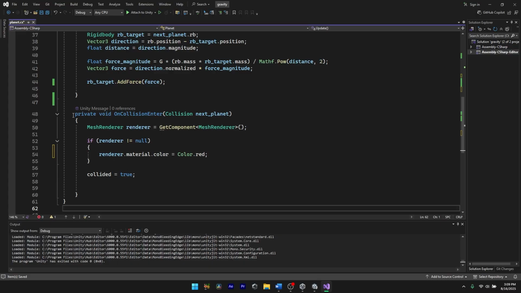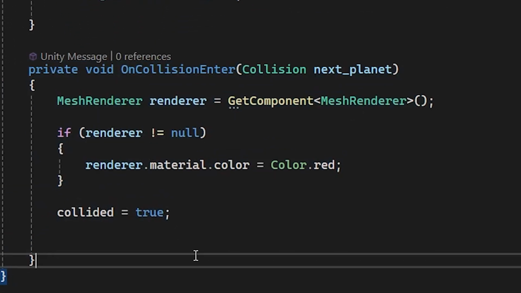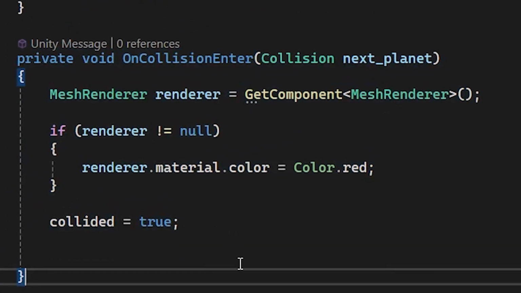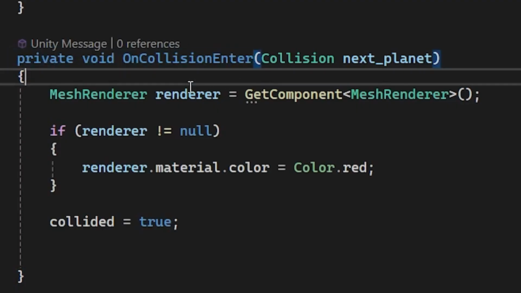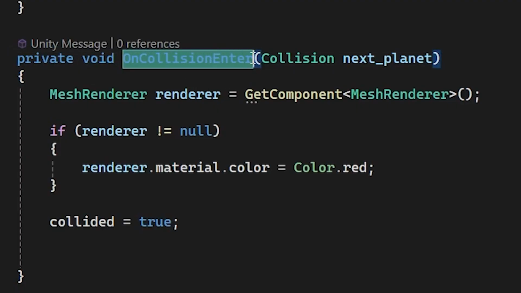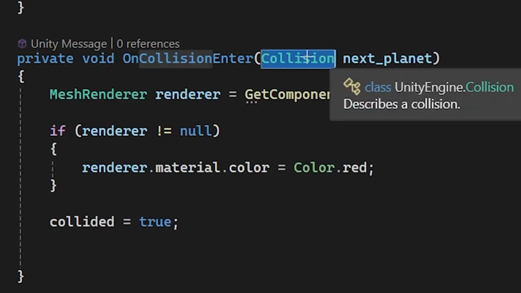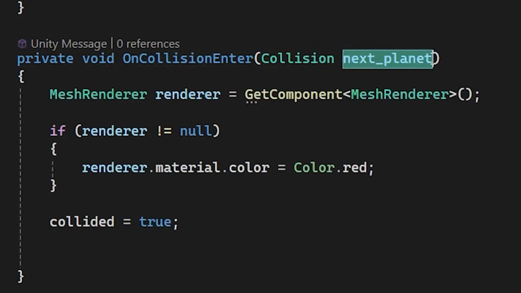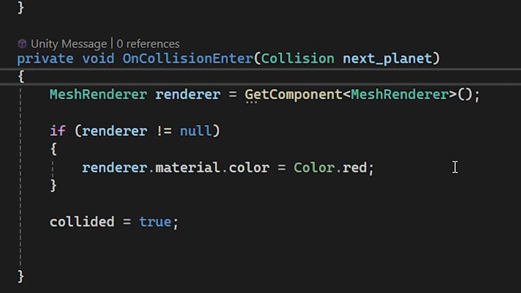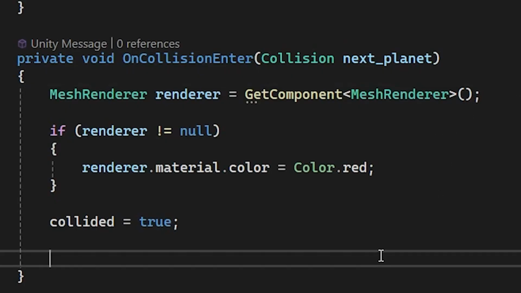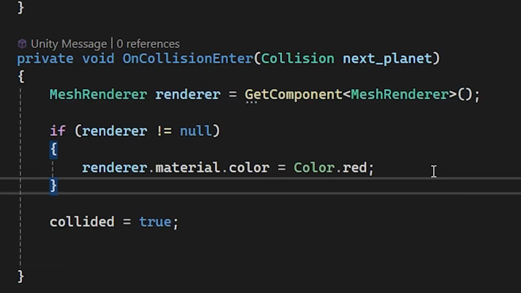So now let's take a look at this function here. What this function does is, it basically tells us when the two planets have collided, and we can do this by declaring the function and using OnCollisionEnter, and for that we pass in two parameters, which is the Collision class and the next planet, which the current one is colliding with. So the first thing we do in this function is we get the renderer of the planet, and the renderer is basically what controls the appearance of the planet.